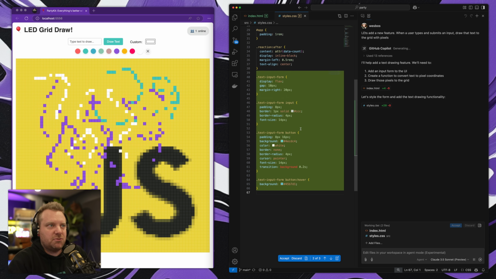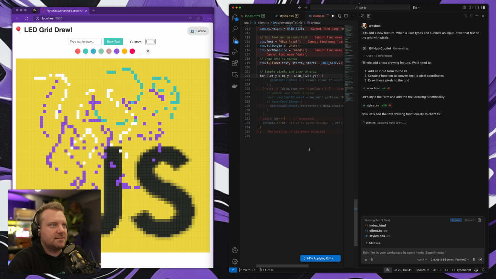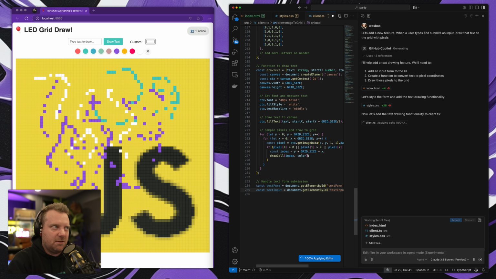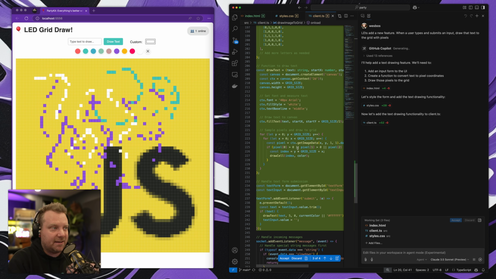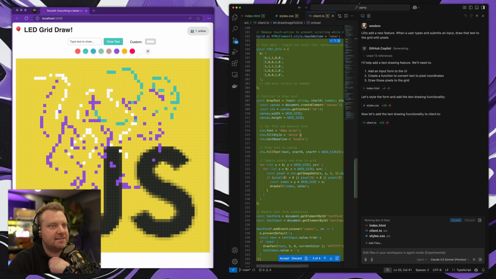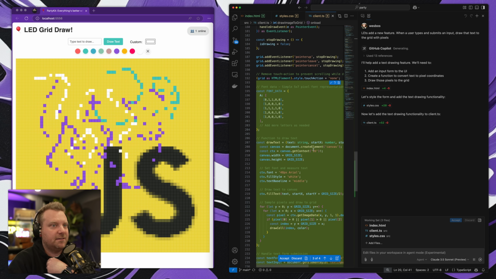Now I need you to actually build the functionality. Here we go. So now it's opening up client.ts. One cool thing that these agents do is they will see if there's any linting issues after it applies. And if there are linting issues, it'll come back and fix the code. And also, if you're running terminals inside of agent mode, then it will see if the terminal has successfully exited or not.